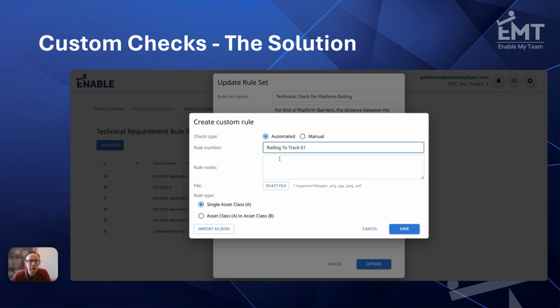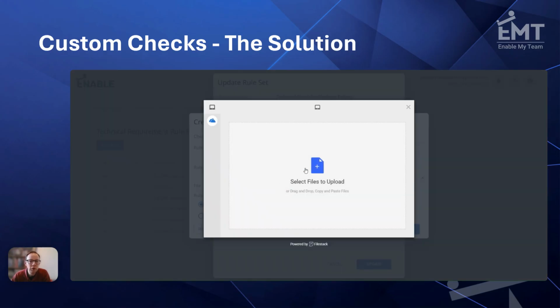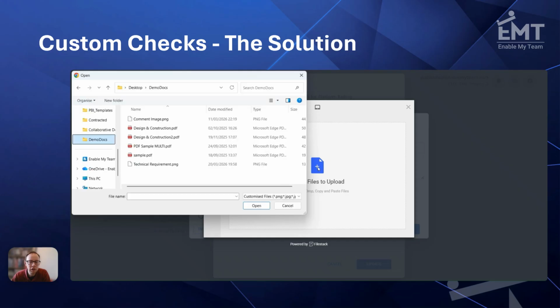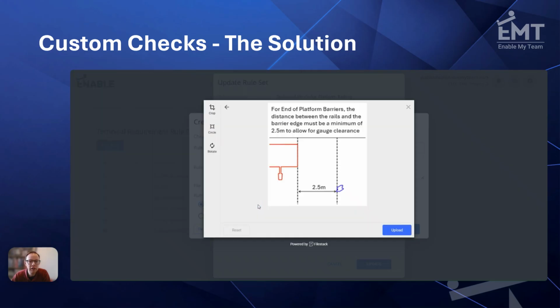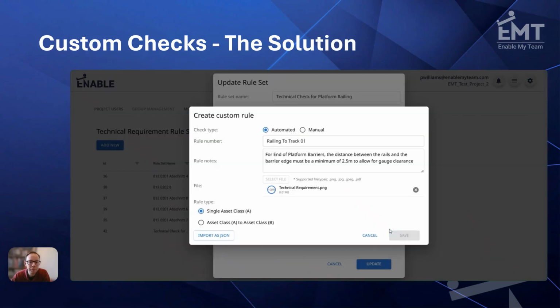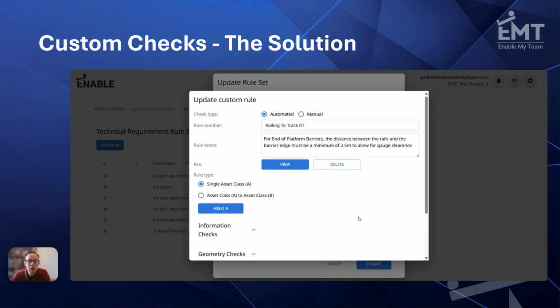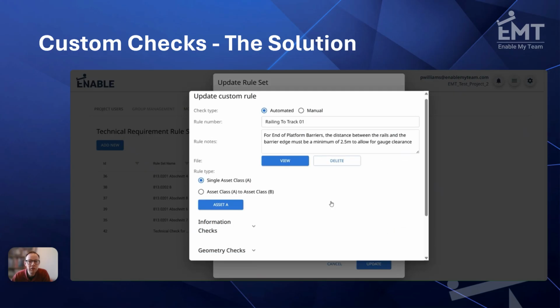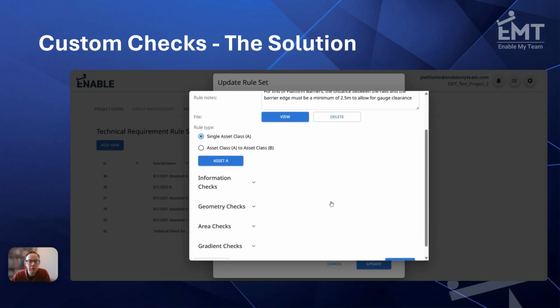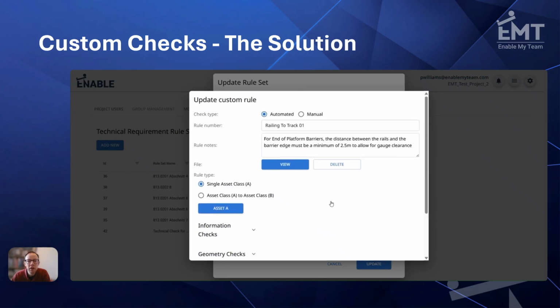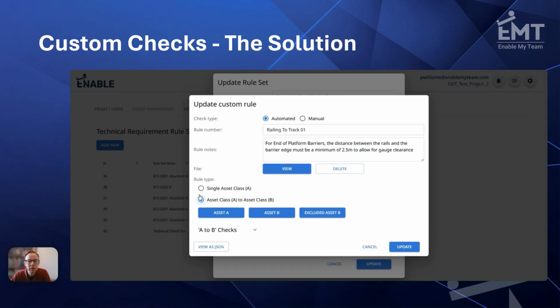Once the set is created, individual rules can be added. A rule name and description are added, and for the individual rules there's an option to upload supporting documentation or an image. This is useful to support a user's understanding of exactly what the check is trying to achieve. Once these 3 bits of information are populated, then the check type for the rule can be selected. For this example, we're going to be using class to class.